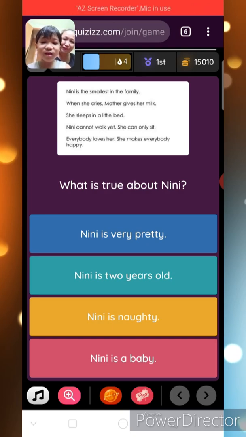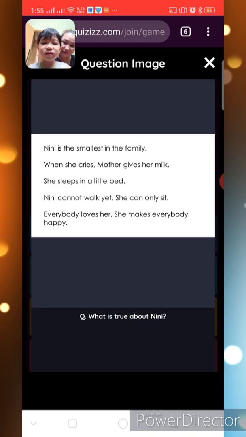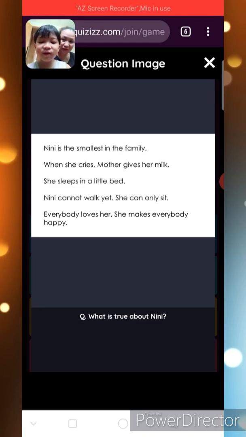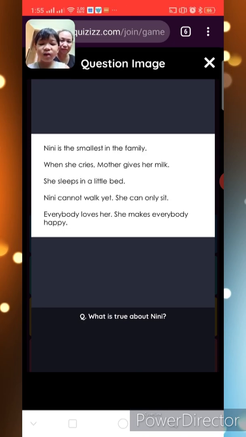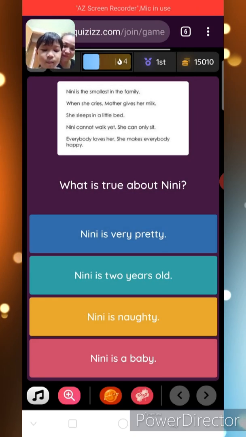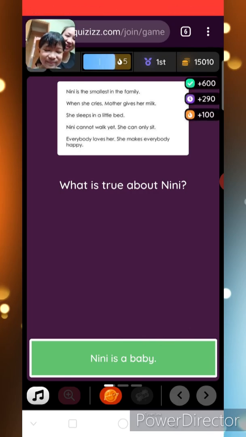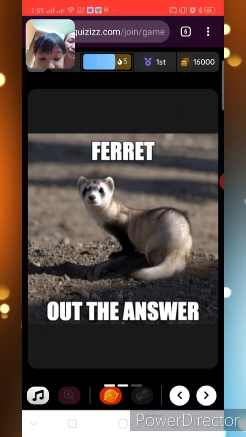What is true about Nina? Nina is the smallest in the family. When she cries, mother gives her milk. She sleeps in the little bed. Nina cannot walk yet. She can only sit. Everybody loves her. She walks, makes everybody happy. It's baby. Very good. Good job. Baby, baby, baby.